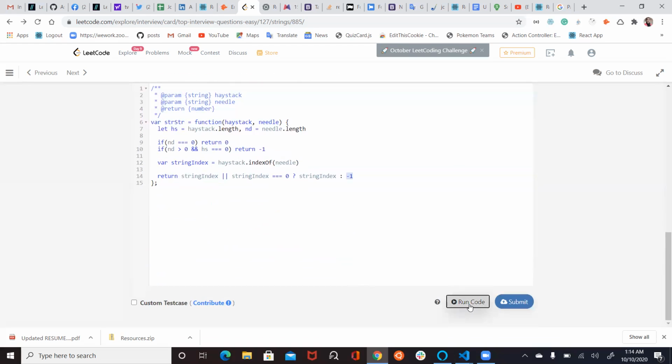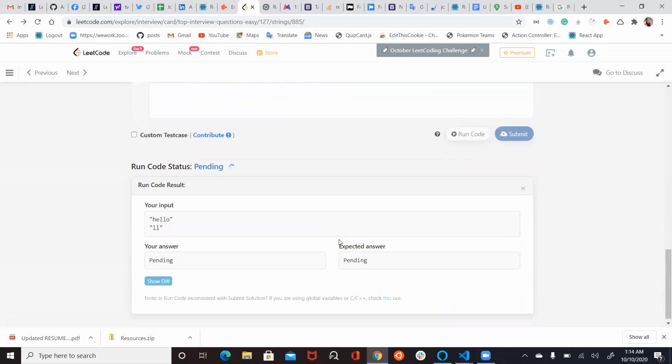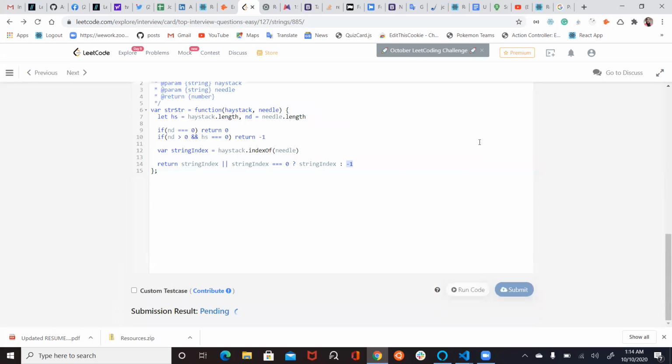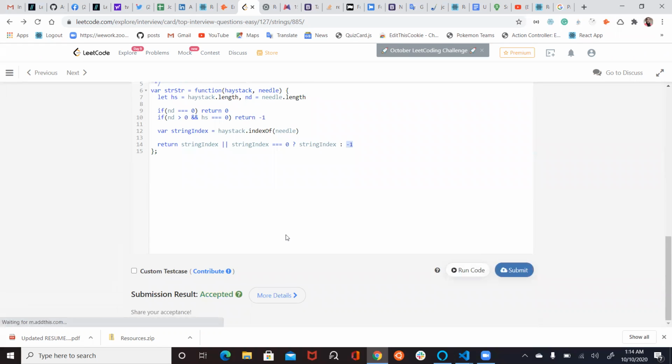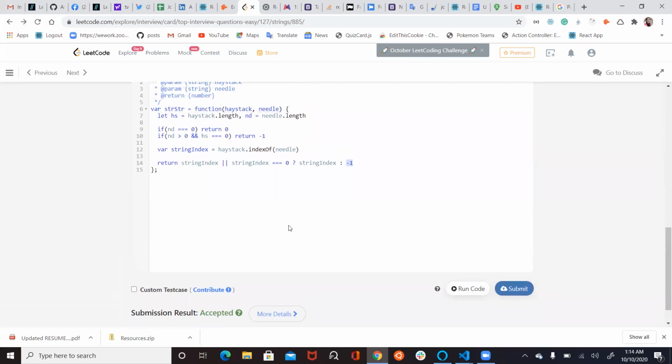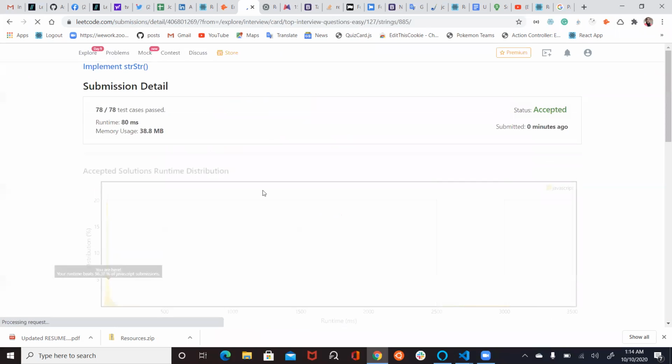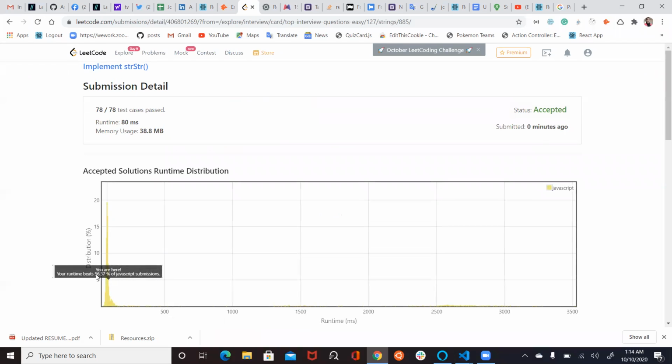So let's run the code and see what we get. Okay, 2, 2. This is the expected answer, and this is what I got also. So let's submit the code. Okay, the code is being accepted by LeetCode. So now let's check and see the runtime of that code. The code is among 56.37% of JavaScript submissions.